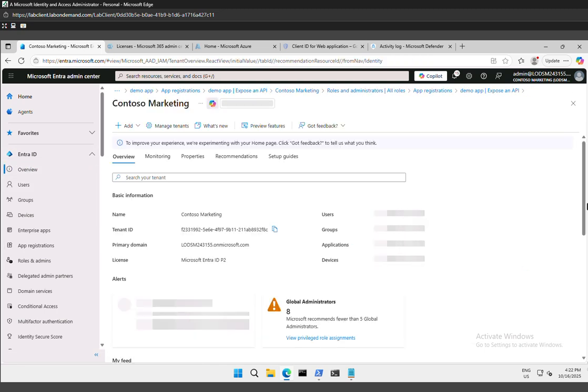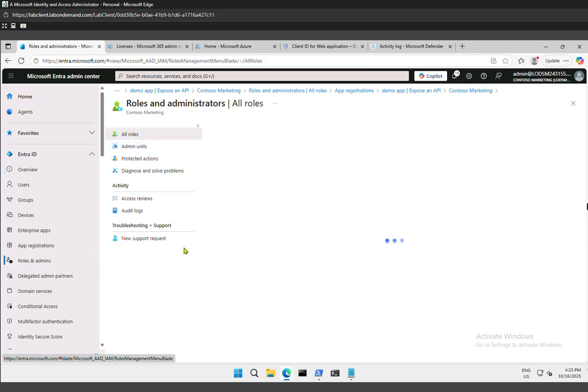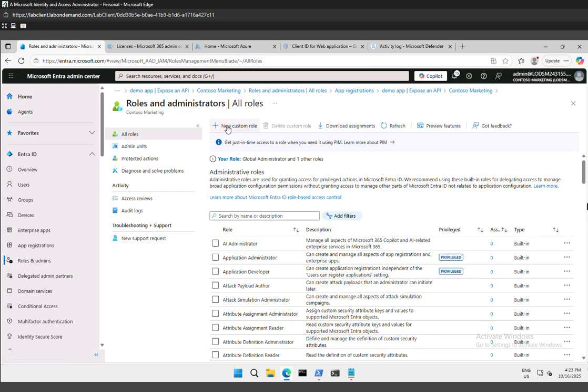We will move on to exercise 2. Exercise 2 is about managing app registrations with a custom role, and task 1 is to create a new custom role to grant access to manage app registrations. So we will click on roles and admins under Microsoft Entra ID. Then we will click on new custom role at the top here.